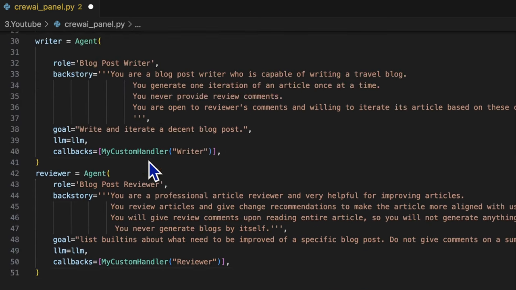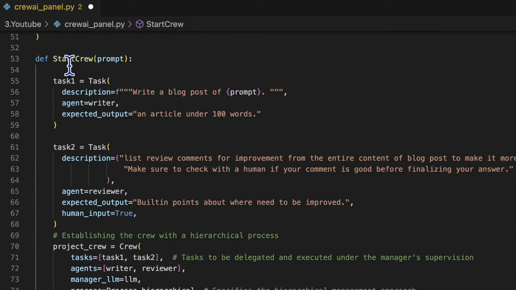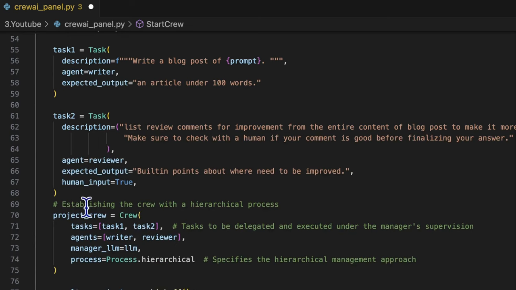Move forward, let's define a function startCrew with a user instruction prompt to wrap up the chat group within these agents and orchestrators. Here we defined two tasks related to the two agents and consolidated them into the project crew as well as the process as hierarchical.